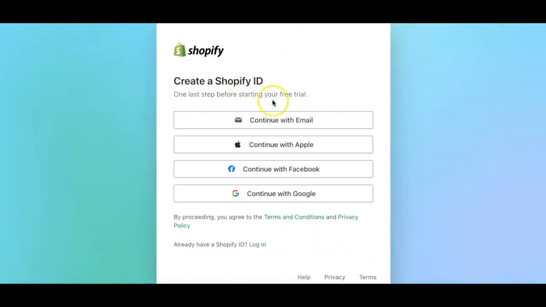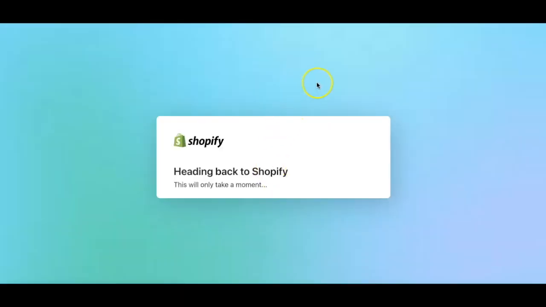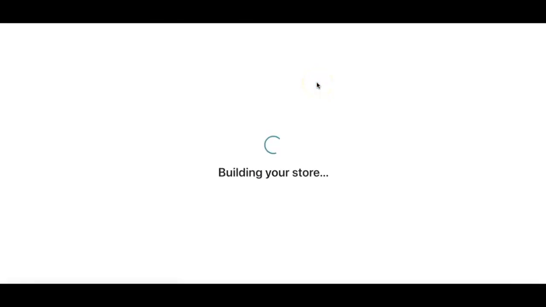And then it's going to ask you to create an account so you can start your free trial. So you have different options here. You can either continue with email, Apple, Facebook, Google. I'll just go with Google because I already have a few Google accounts. Okay, so once you've selected the account that you want to register with, it should start building your store. It's really, really straightforward and very easy to set up, and it just takes a few seconds.